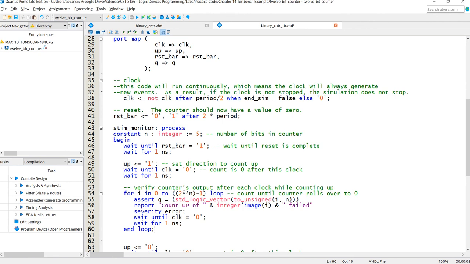So basically, when you say for I in 0 to 2 to the n minus 1, what you're declaring is how many times you want the loop to run. In this case, with our counter, it has 5 bits, and 5 is represented right here with our integer n. So we know, for example, that this describes the mod number. The mod number is 2 to the 5th. And we know that the range that the counter will actually count to will begin at 0 and go to 2 to the 5th minus 1. So we need to loop that many times and check every single output.